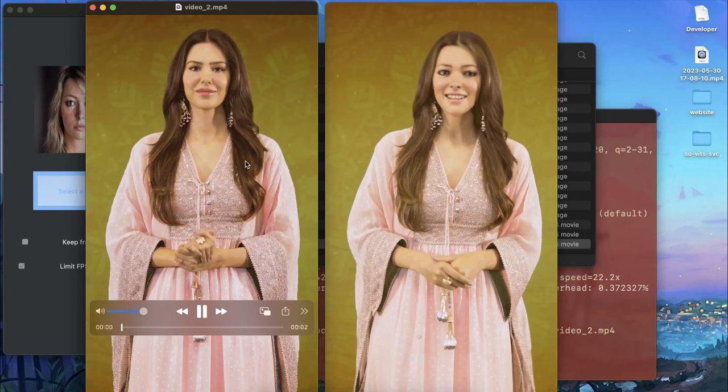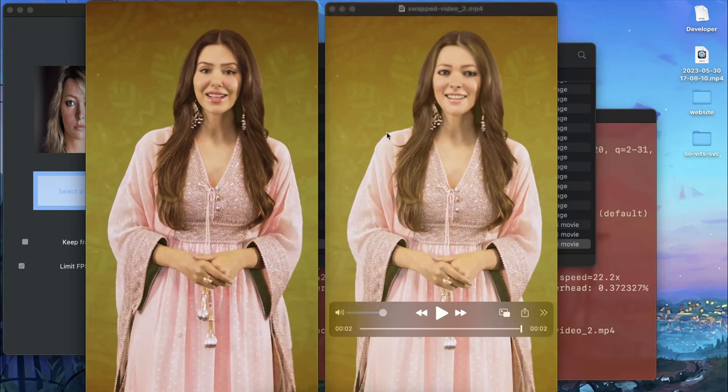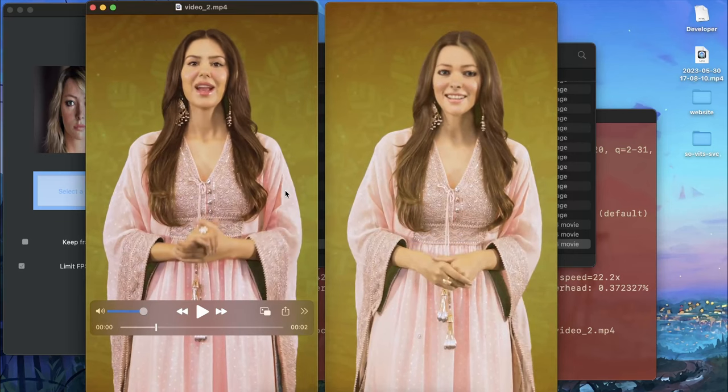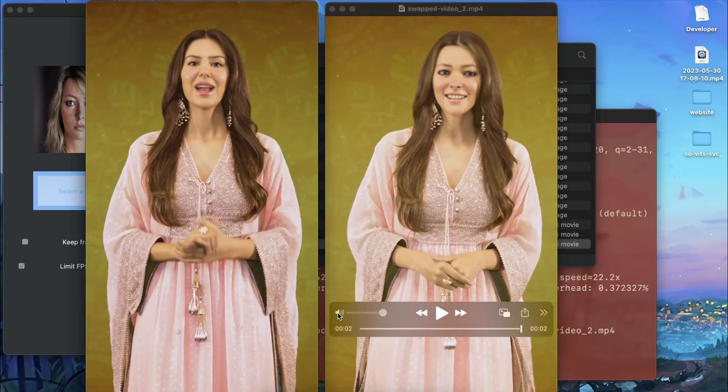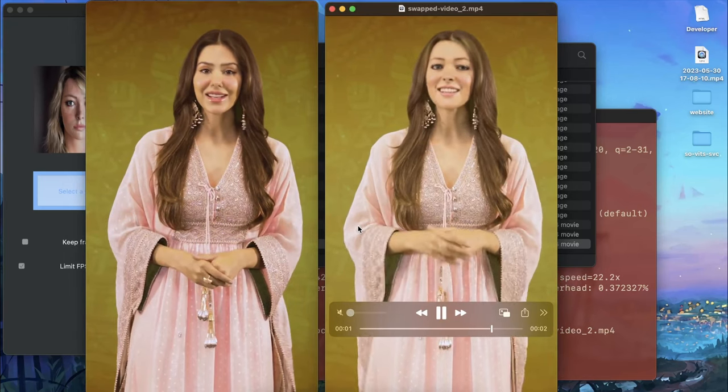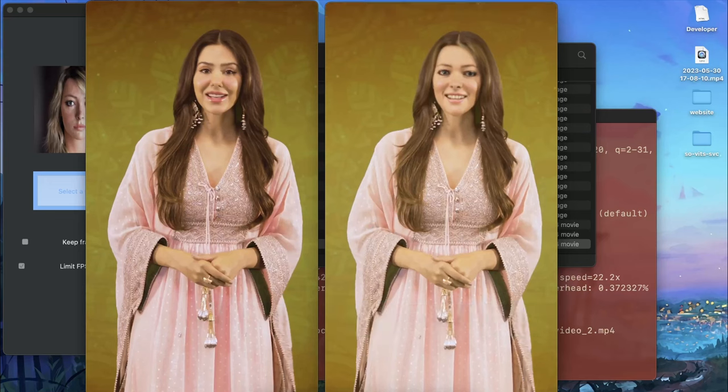And let me play the original one. Let me just mute this. And you can already see it has created a pretty good deepfake.